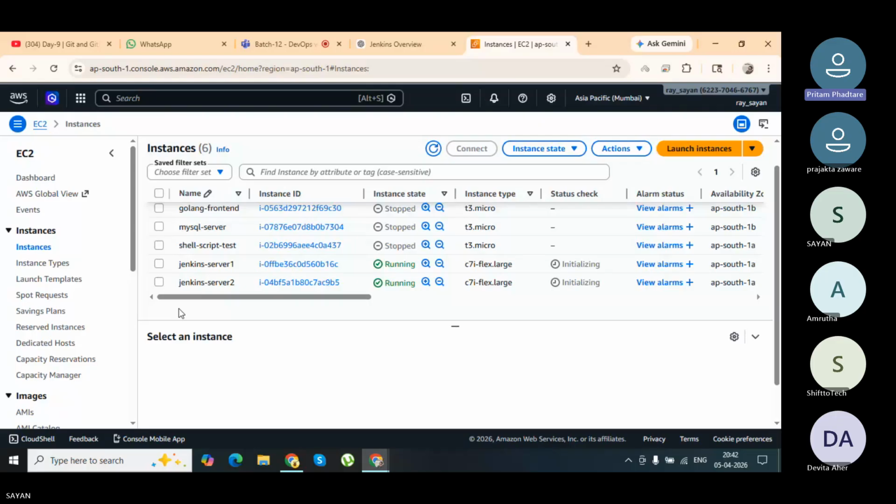Out of these two virtual machines, one will be a master machine and the other will be an agent machine. A master virtual machine and an agent machine.